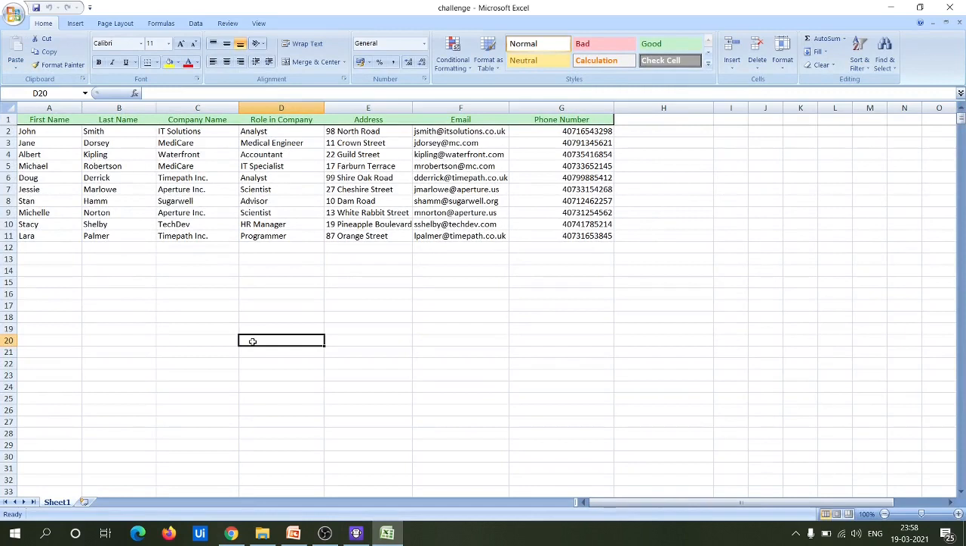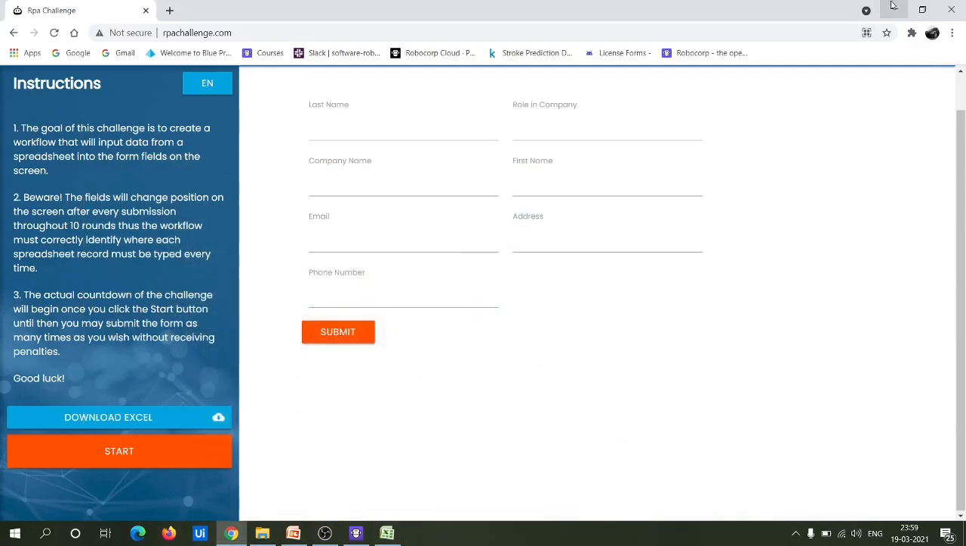Now what you can see here in this Excel file is there are different columns like first name, last name, company name, role in company, address, email and phone number. So what you have to do is you have to input these details in the corresponding field here. So prior to starting to type these details in these fields, you have to click on the start button, which actually indicates that your RPA challenge is started.